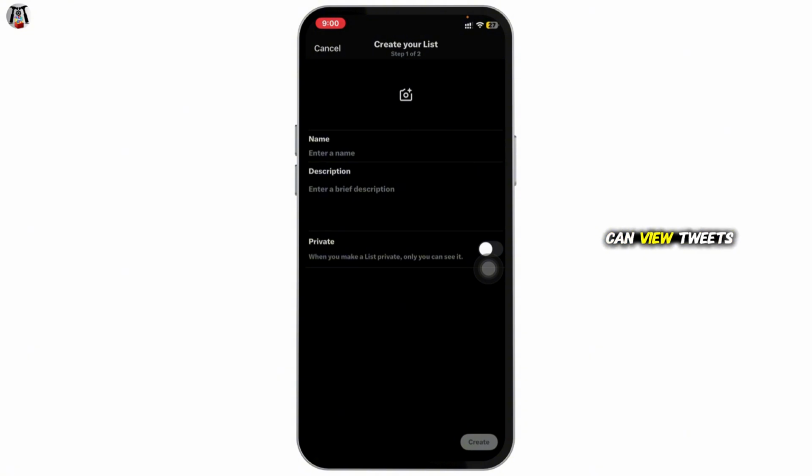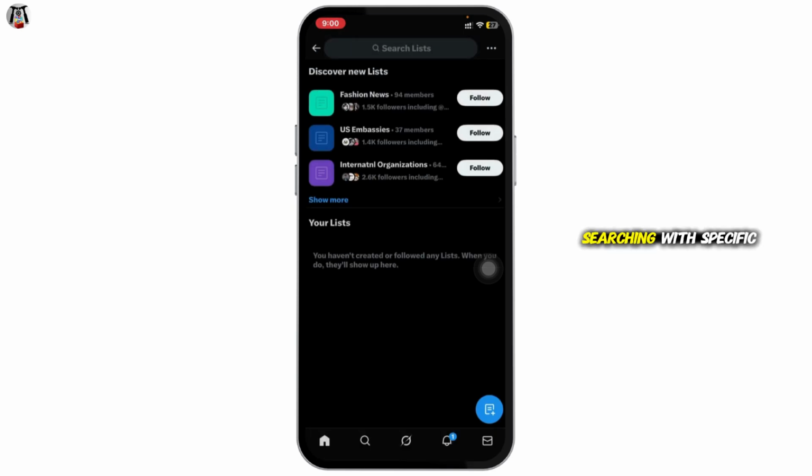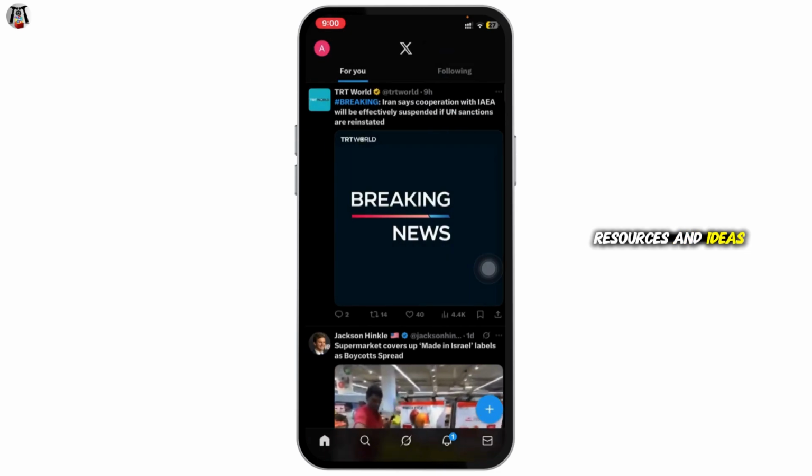After that, you can view tweets from only the accounts in that list, which keeps your information structured and easy to find. Then, don't forget to use the search and hashtags. Searching with specific keywords helps you find conversations, resources, and ideas instantly.